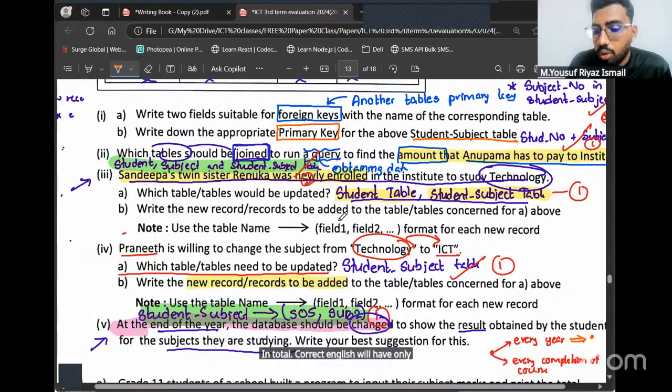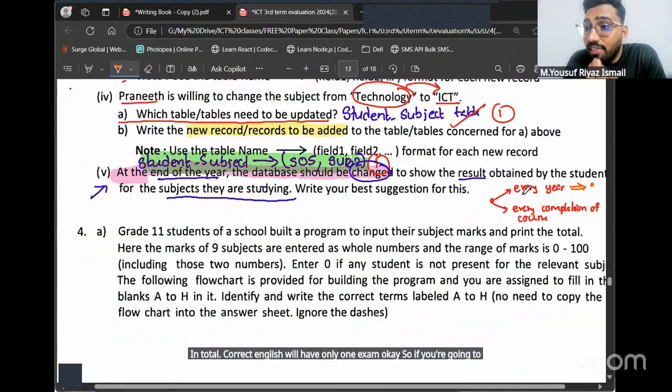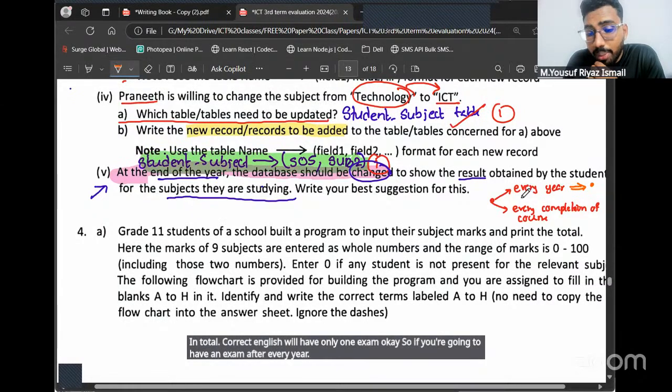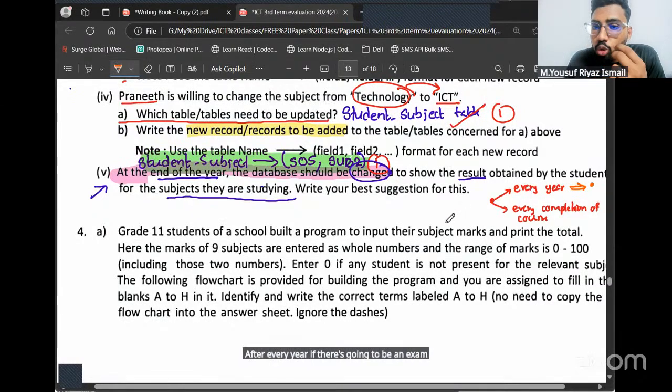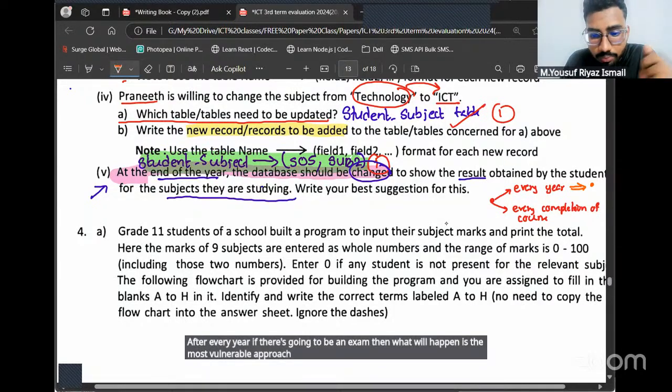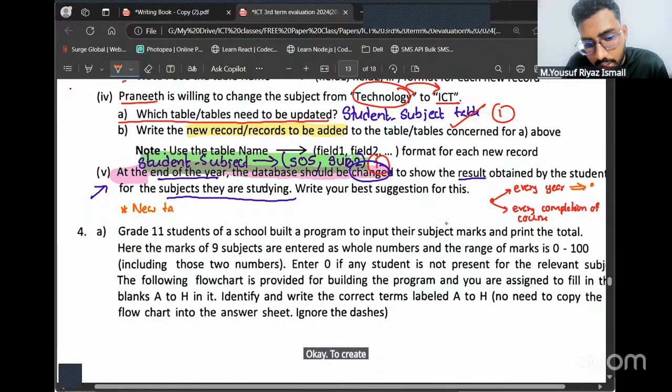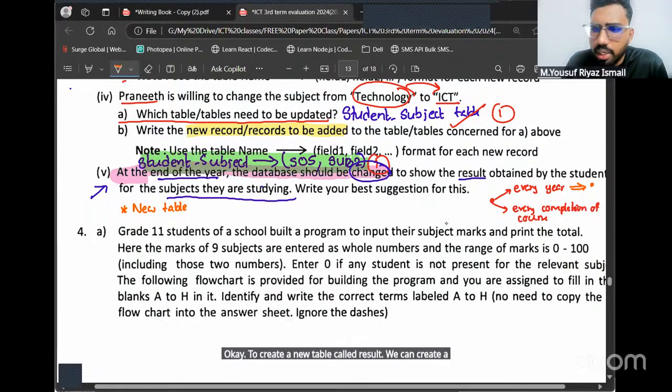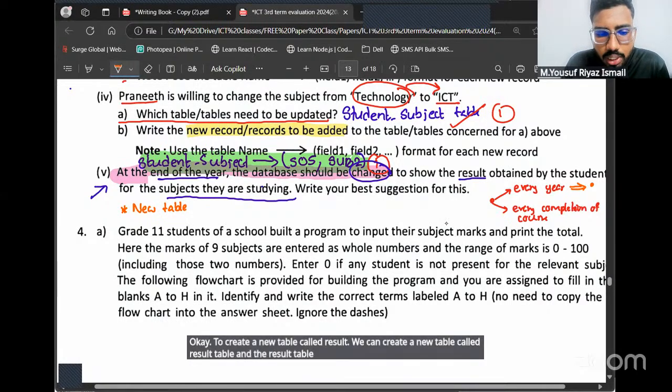Okay. So if you're going to have an exam after every year, then what will happen is the most suitable approach is to create a new table. To create a new table called result. We can create a new table called result table.